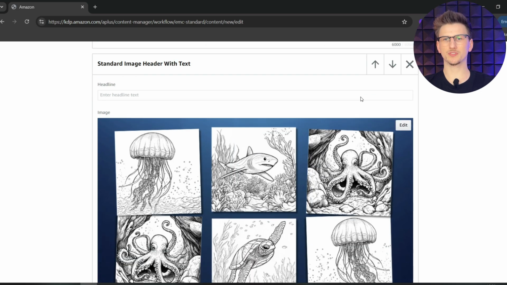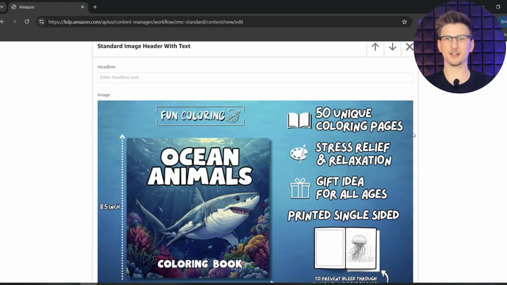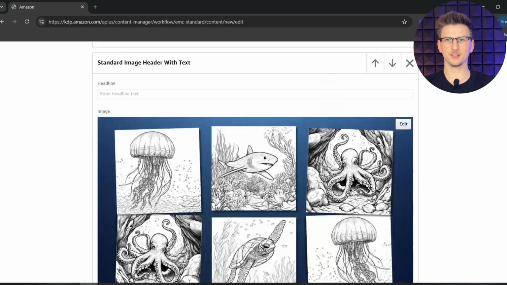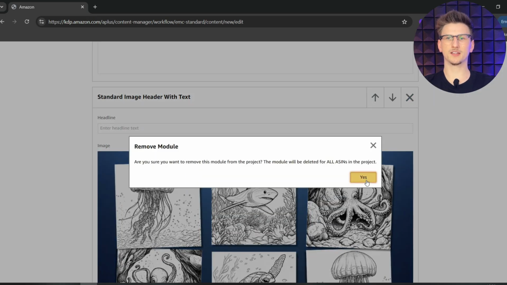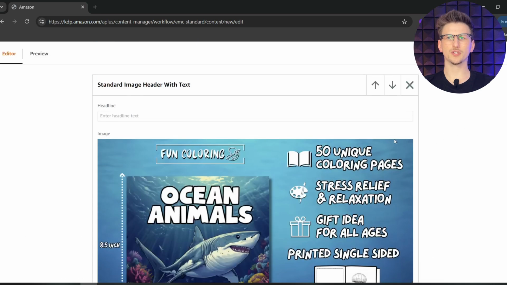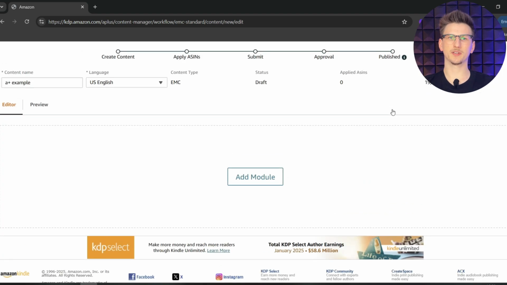So let's say I want to move this section up, and this will send it to the top. And as you can see, this one is now second. If I press up again, this goes to the top, this goes to the bottom. Then if you want to get rid of a section, you simply click the X button, click yes, and the module gets deleted. You can do the same here. Yes, as you can see, the module disappeared.